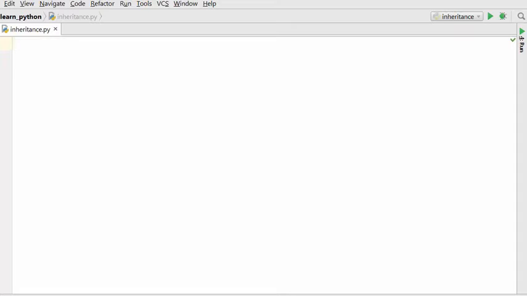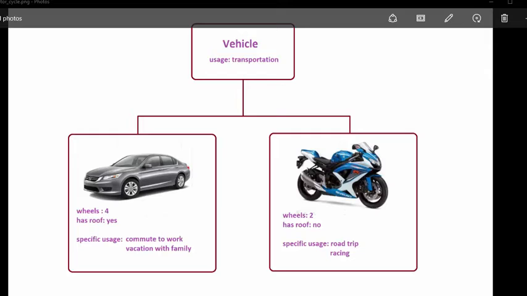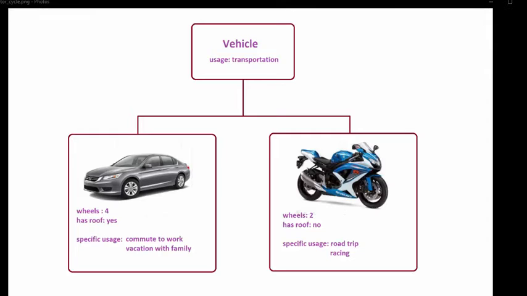Today we are going to cover a fun topic called inheritance. Let's understand inheritance by taking the example of vehicle. When you think about vehicles, you have so many vehicles available for use, such as car, trucks, motorcycle, etc. But they provide the same purpose, which is transportation.